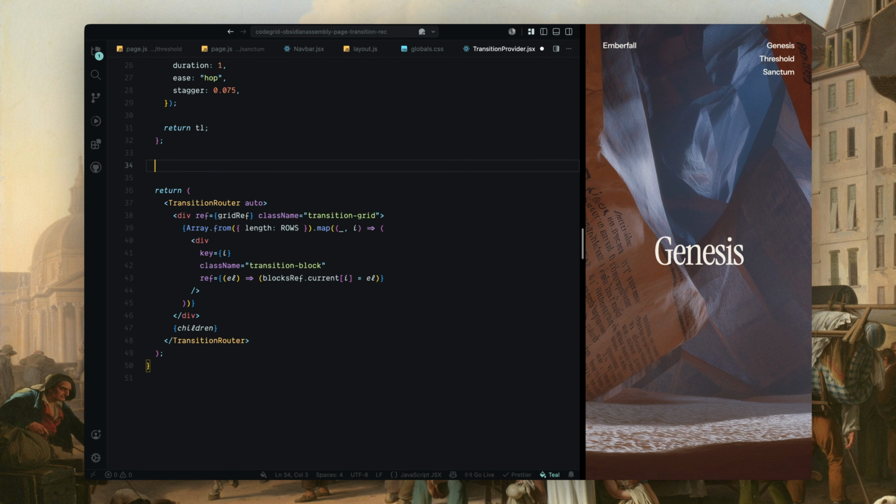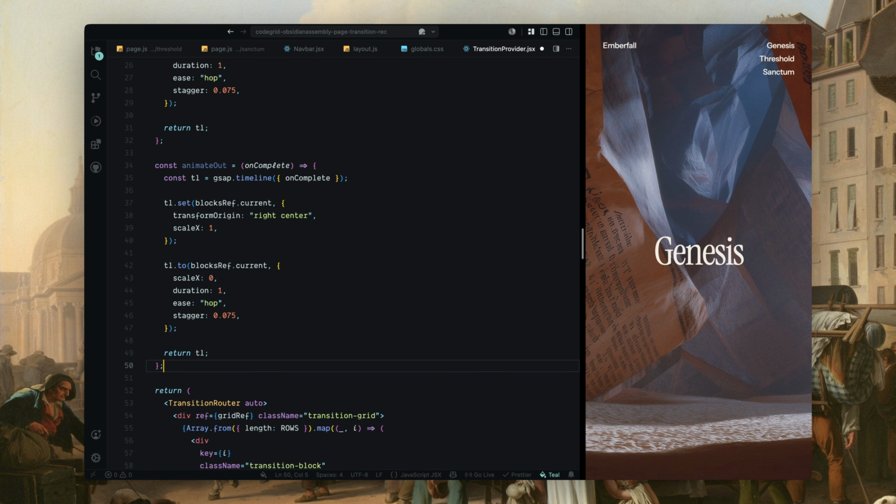Now the enter animation. Animate out works exactly the same way, but in reverse. The key difference is right here. This time, the transform origin is set to the right. So when we animate the blocks back down to 0, they do not shrink back the way they came. They collapse toward the left, continuing in the same direction they were already traveling. That one change is the entire trick behind this effect.